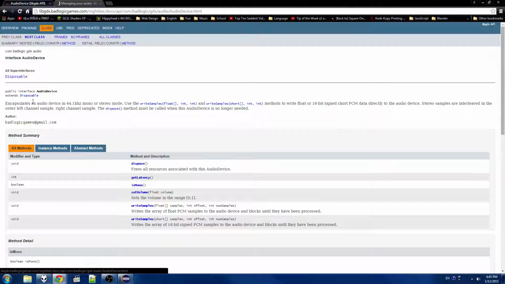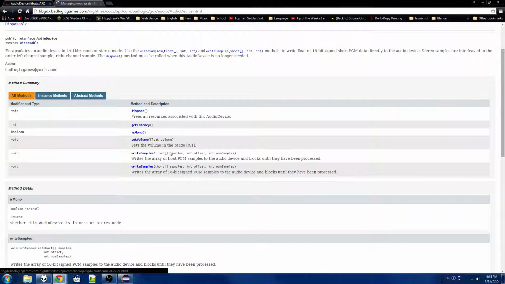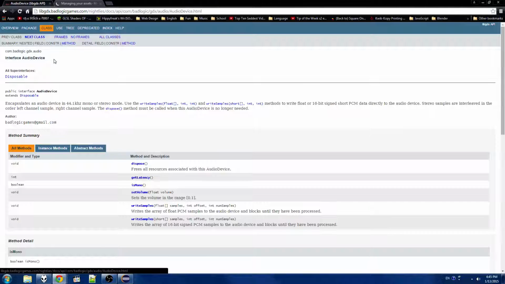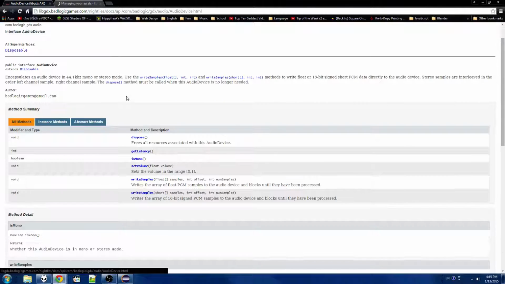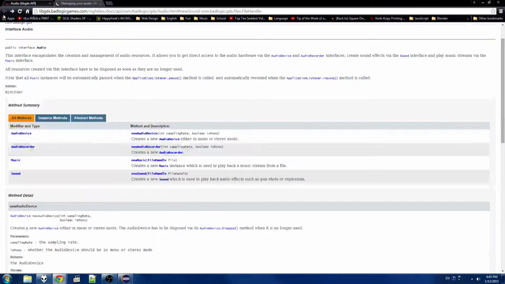Let's see. Encapsulates an audio device. Okay, standard kilohertz. That's usually what you have, at least for my MP3s anyways. It's around this kilohertz, so it's fine. Use the right samples. Okay, so it seems the audio device is the actual thing that plays the audio. Maybe. I'll double check. What I'm worried about right now is that the audio device would be a subsection of audio.